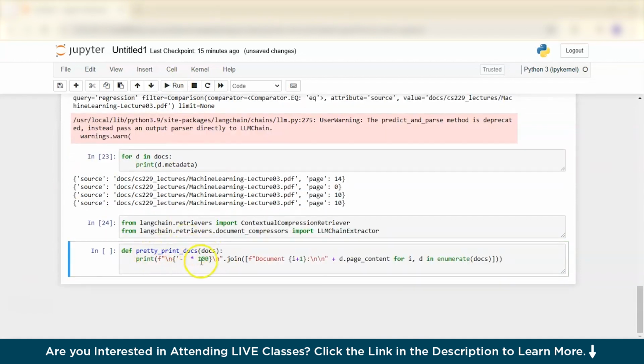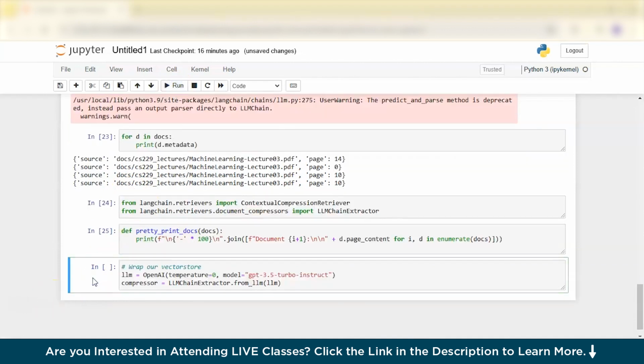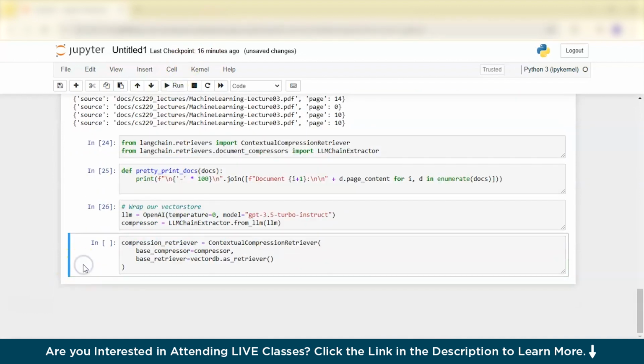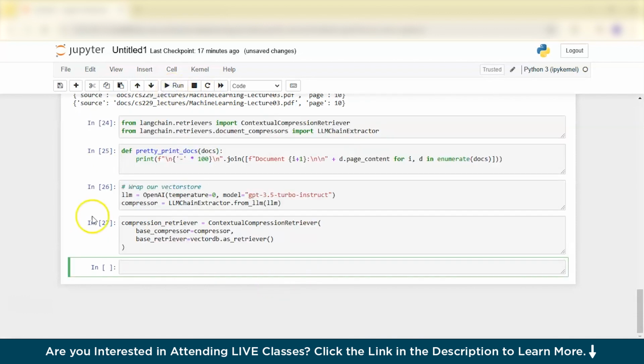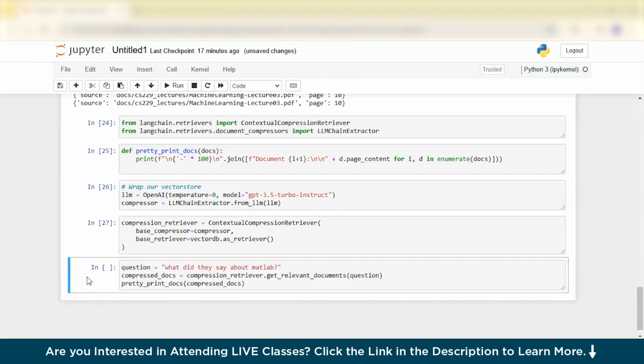Here we are passing this pretty print documents through the documents, and we are even giving all the specifications of the double new line, page content and everything, and we will run this. Here we will wrap our vector store. We'll run this. We can now create a compressor with the LLM chain extractor as well. We'll run this. We can now create the contextual compression retriever and then the base retriever from the vector store. And now we are passing the question and we'll run this.